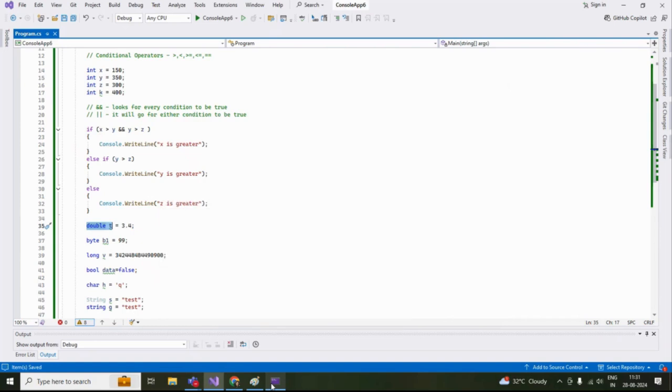Yes, sir, I got it, but I'm asking just about the data type. Like int is a 32-bit signed integer, right? Byte is unsigned. Byte represents 8-bit unsigned. You are asking about this unsigned integer.